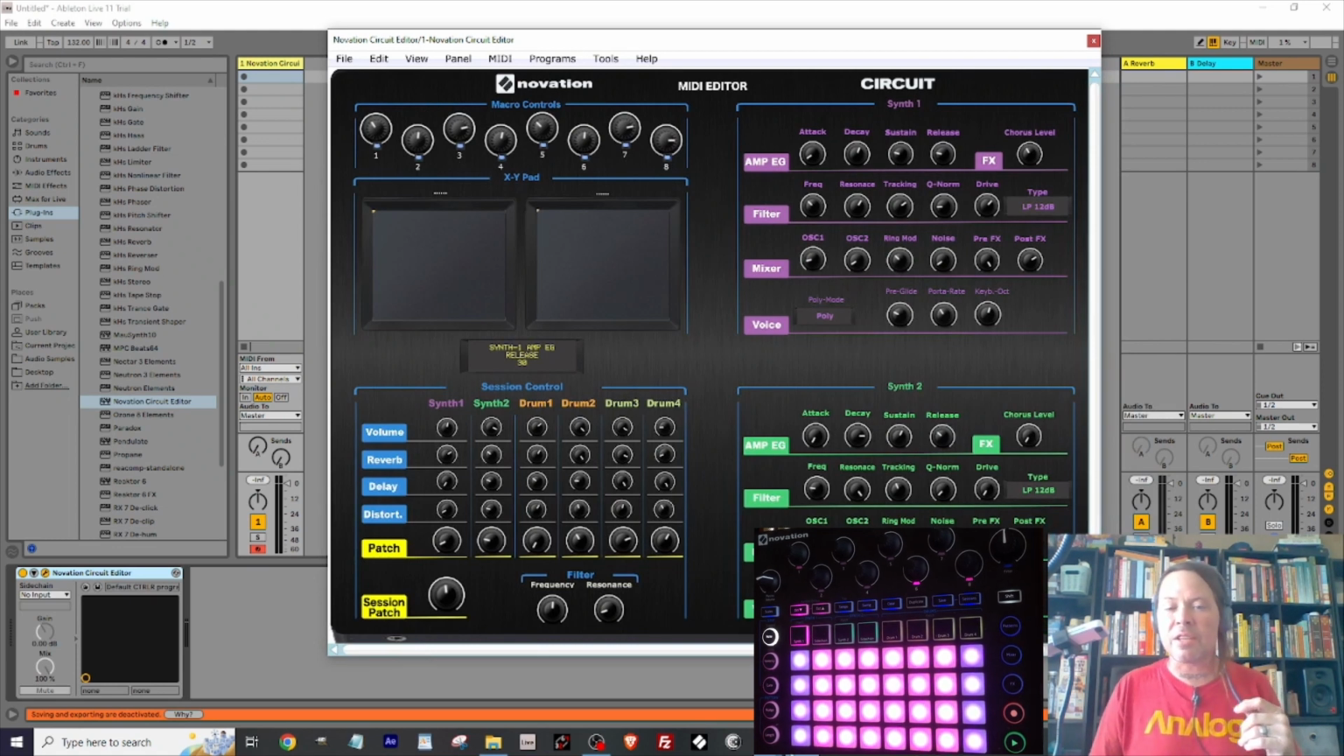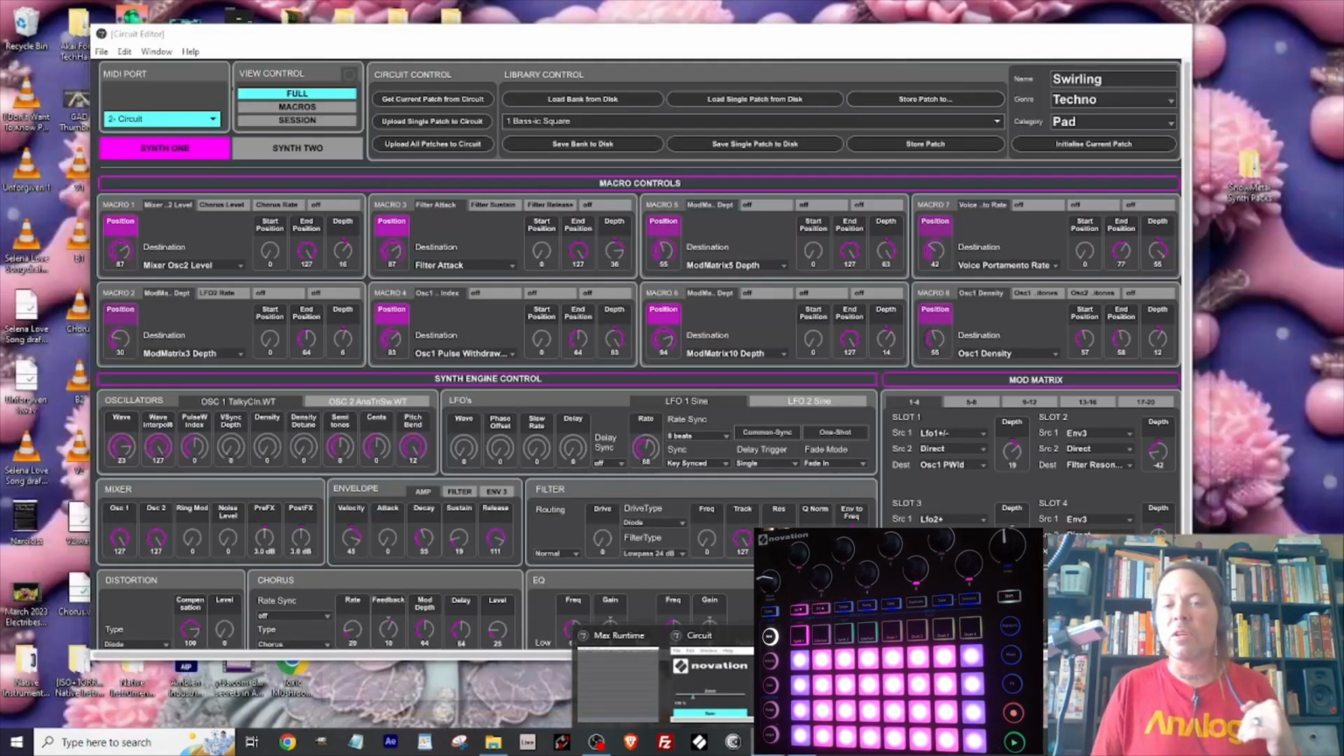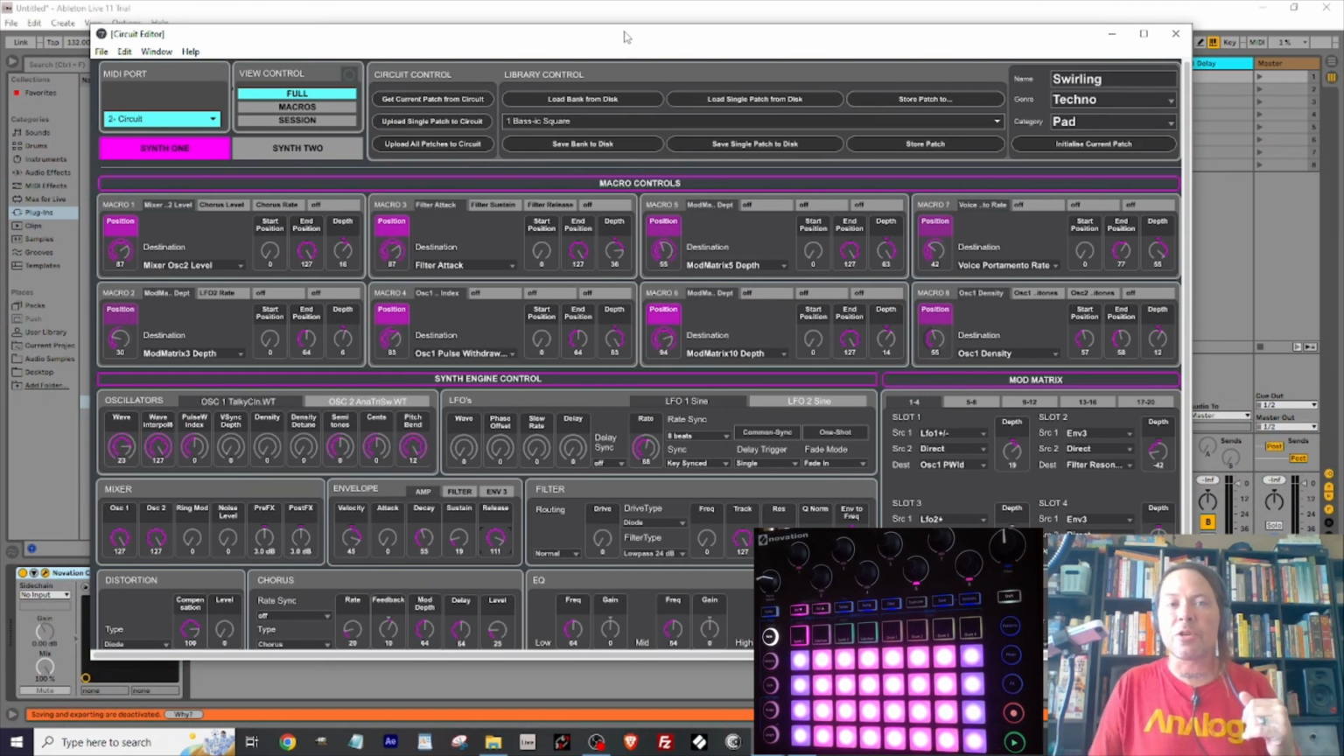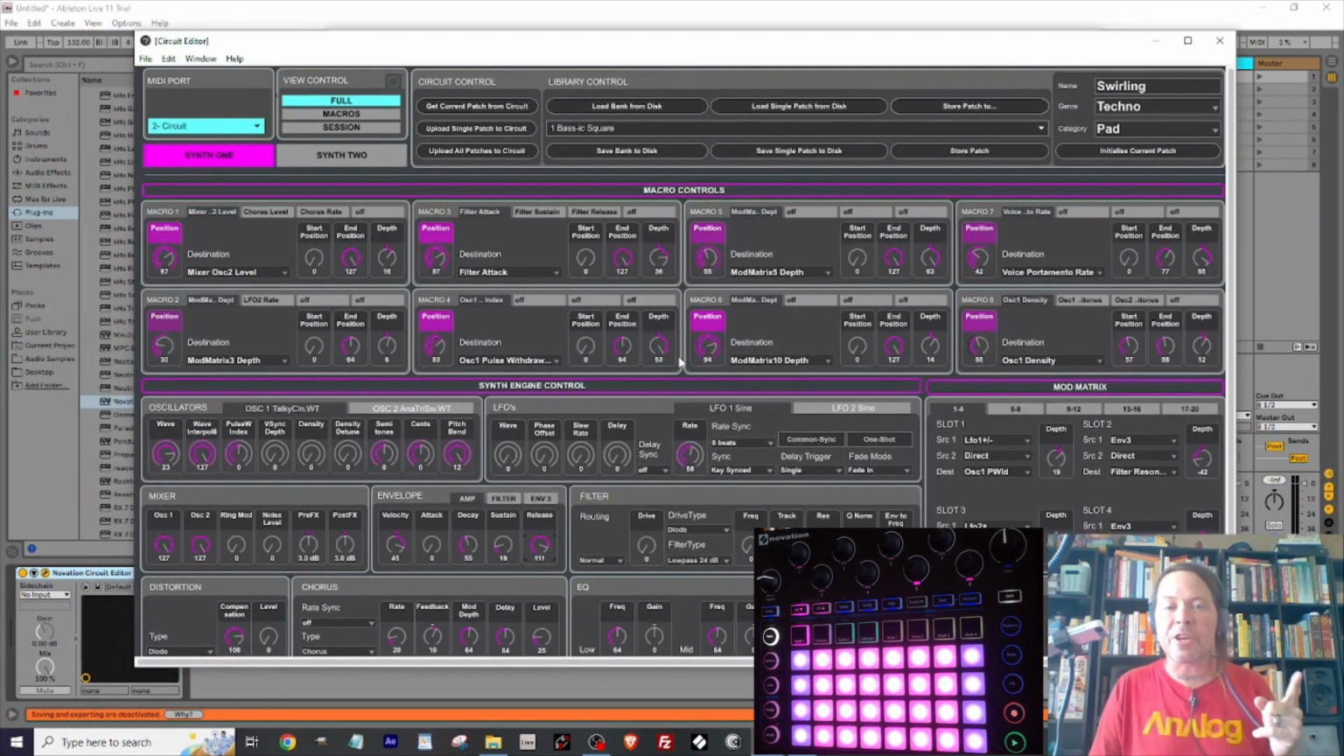So what I've done is I've cracked open also the original Isotonic circuit editor. Okay, and this is a free editor that you used to be able to get from Isotonic. The thing about this is it's not the Pro version. Okay, the Pro version comes with a Max for Live device, which would allow me to record all these automations inside of Ableton Live, right?